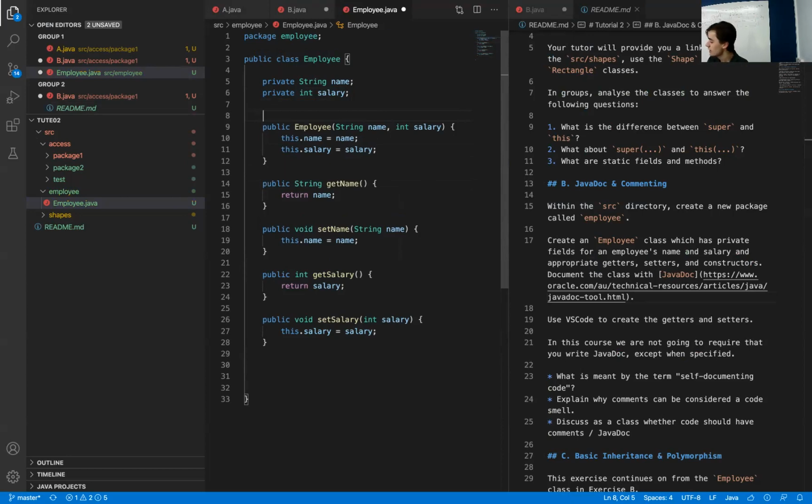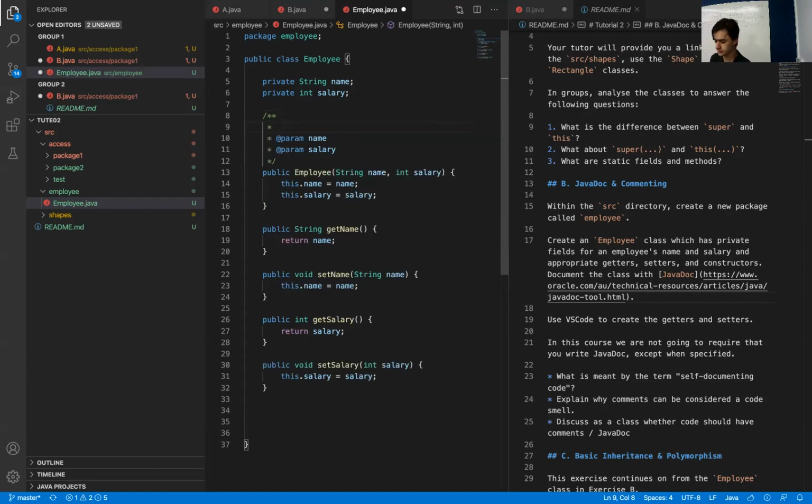Now to create a JavaDoc comment, we go slash and then double star, and it will say, do you want a JavaDoc comment? We hit enter, as a way of saying yes.